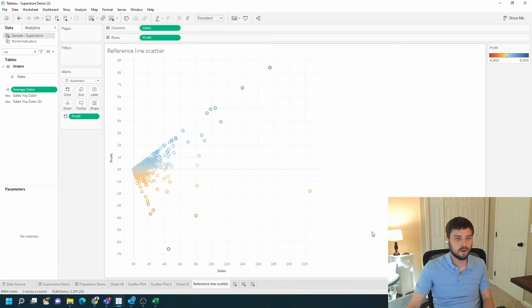Click apply and OK. Now what Tableau is going to do here is it's going to sum up each sale, each mark on the screen, and then take the average of it. That's what window average does. It's a table calculation. Let's drag average sales to detail.